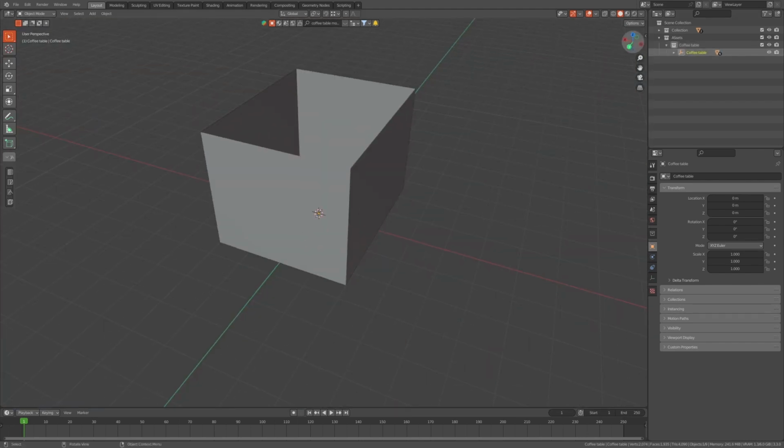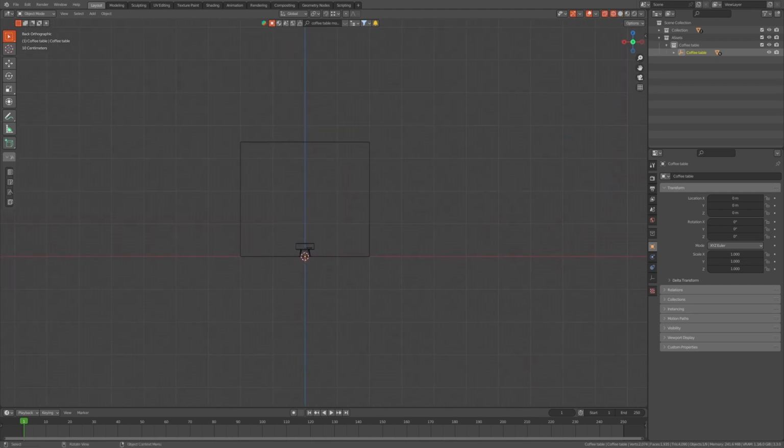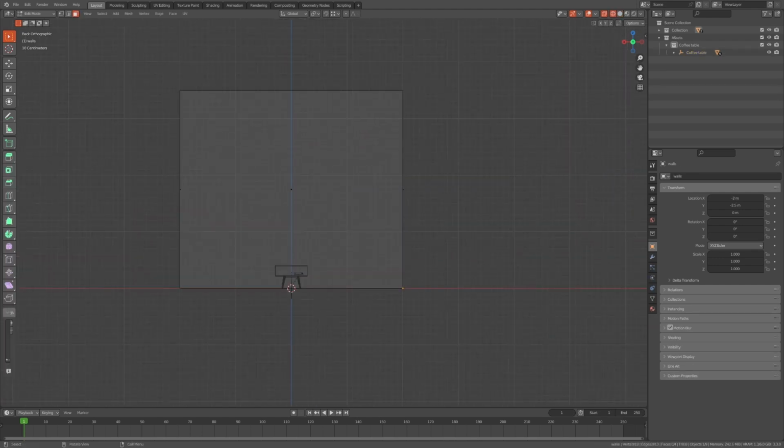Okay, so let's go forward. I think my walls are too big. Yeah, I guess so. 3.5 is, let's make this 1.5, 2.5.